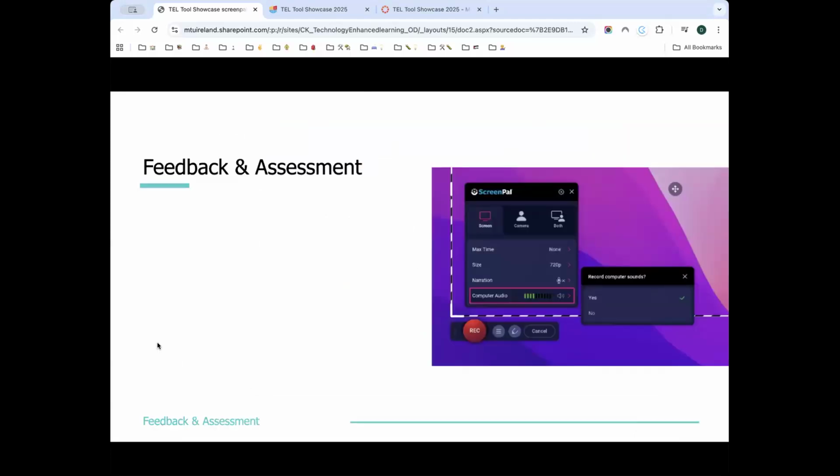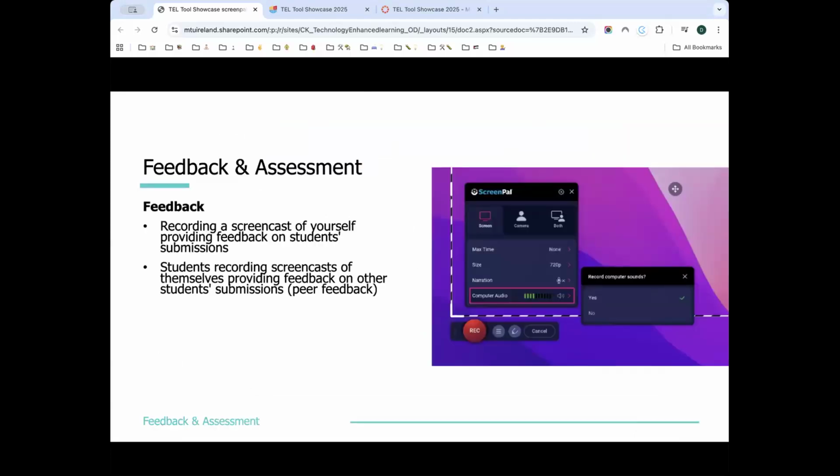Another use of screencasting is for feedback and assessment. So rather than, again, trying to use text and images to communicate to students, you could record a screencast of yourself. You can pull up the student's work so it's on your screen, begin recording, and record yourself talking over the student's work while you're looking at it, highlighting or pointing at particular sections, and so on and so forth.